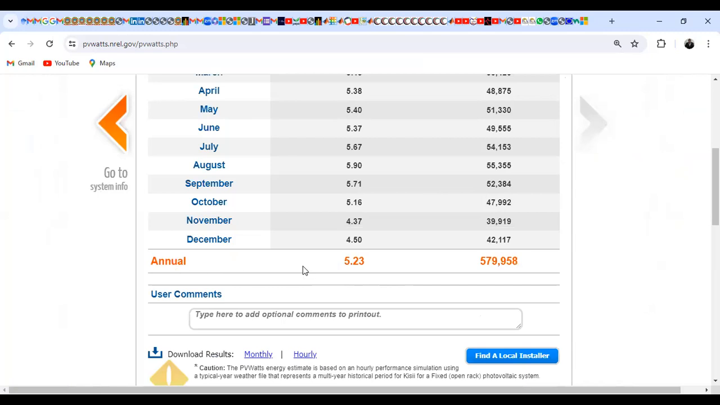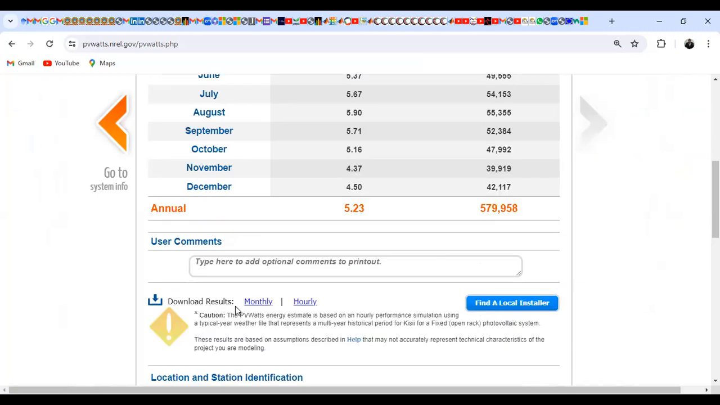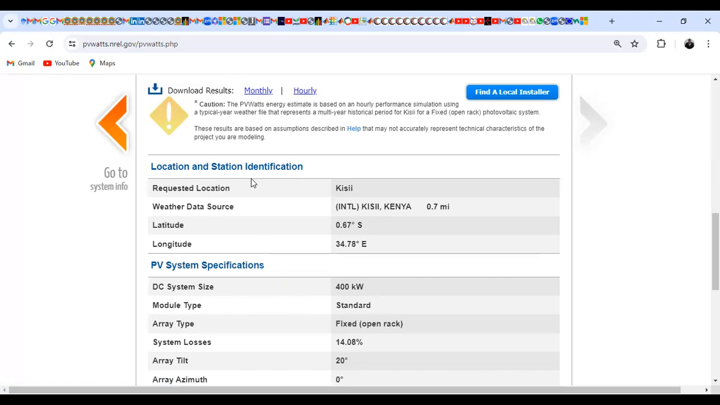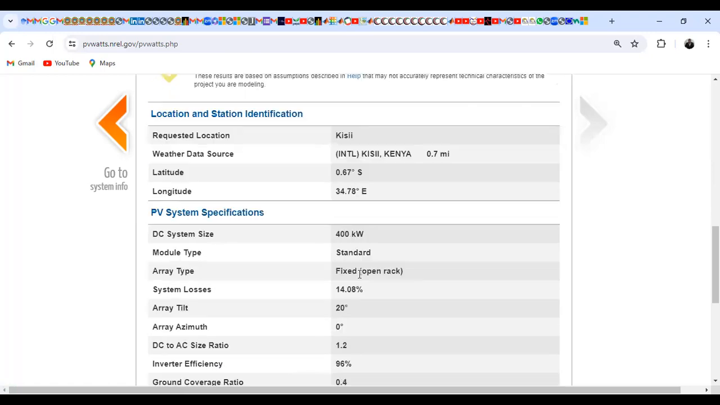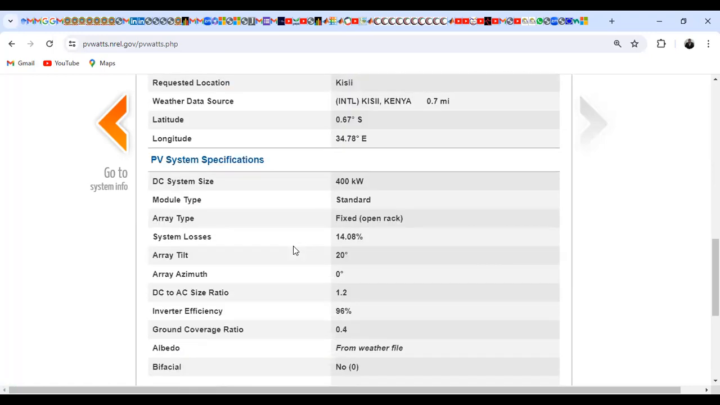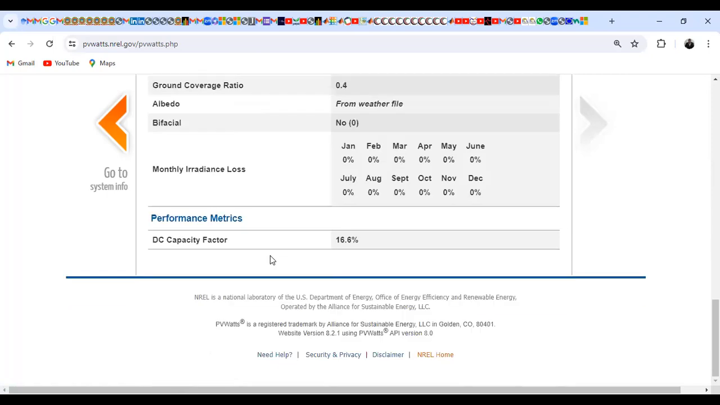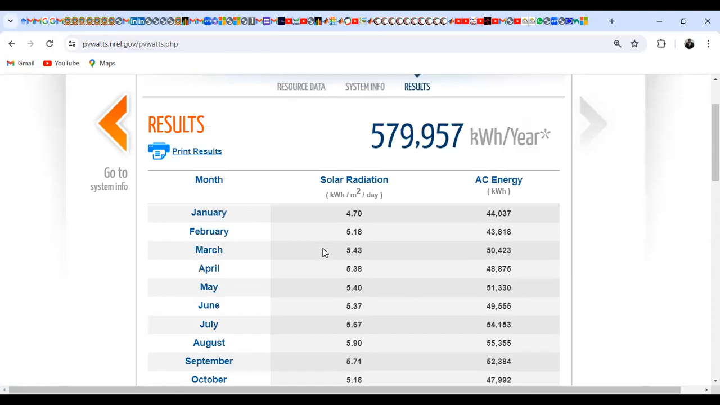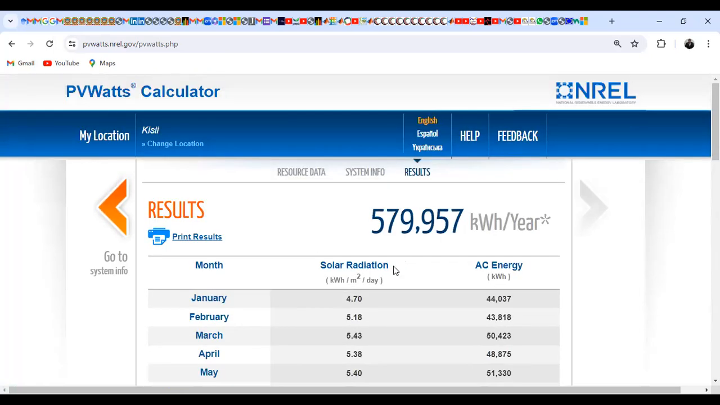So like now here, this is annual, okay? But you can also do monthly or hourly. If you want monthly, click monthly. If you want hourly, click hourly, okay? The location and station identification, this is Kisi. The latitude and longitude given there, the PV system information, specifications given there. The performance metrics, the DC capacity factor at 16.6%. I will explain those terminologies or those parameters in future when we'll be designing systems.